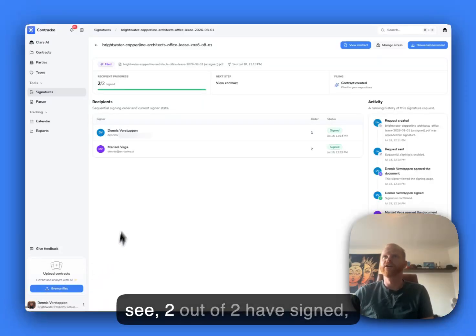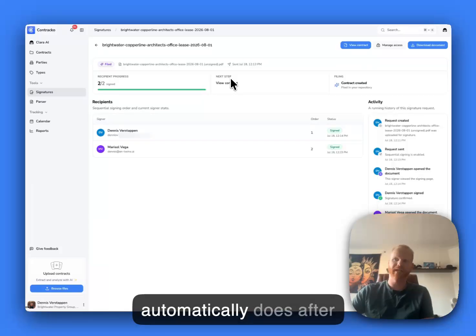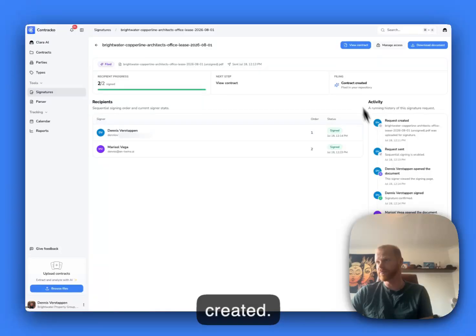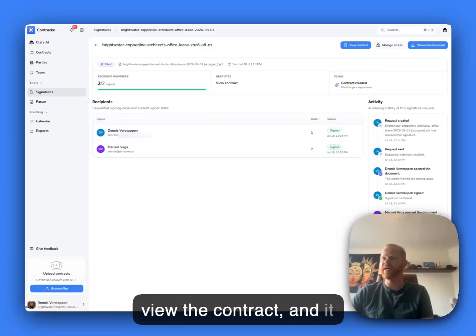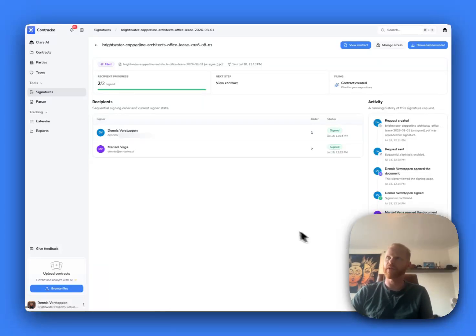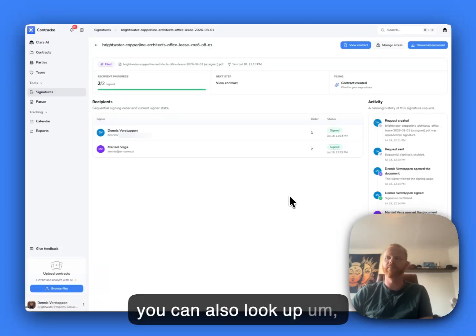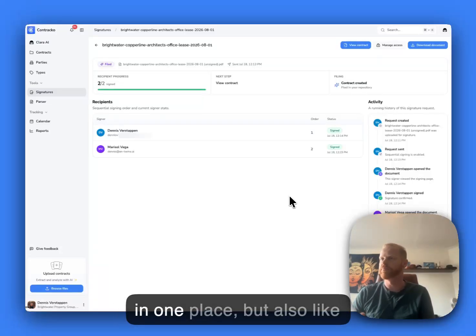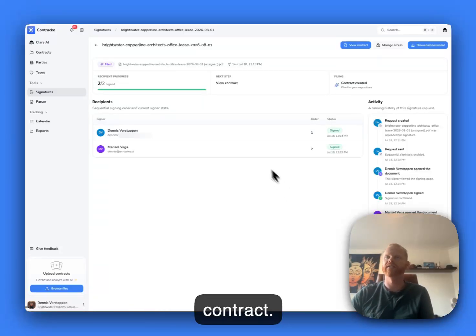So we're back in the overview window for a signed contract. And as you can see, 2 out of 2 have signed. The next step is view the contract. And what Contracko automatically does after signing, it files the contract created. And from there, we can view the contract and it automatically adds that contract directly to your other contracts. So you have all contracts in one place, you have them all signed, and you can also look up these specifics of a contract easily, but also like reminders will be set for specific dates in the contract.